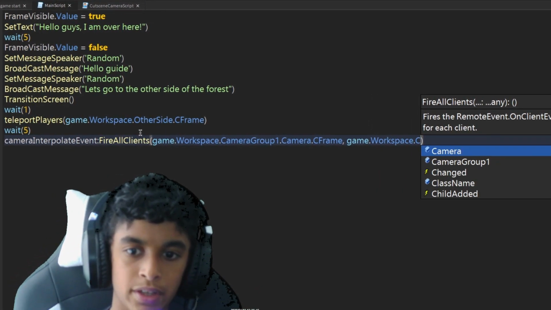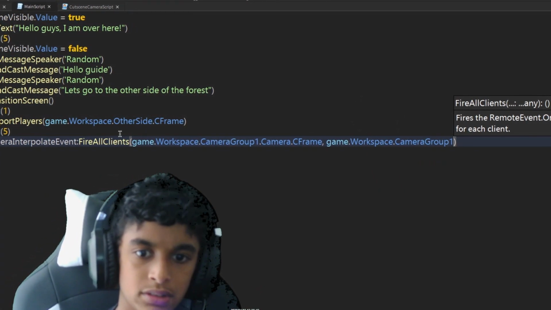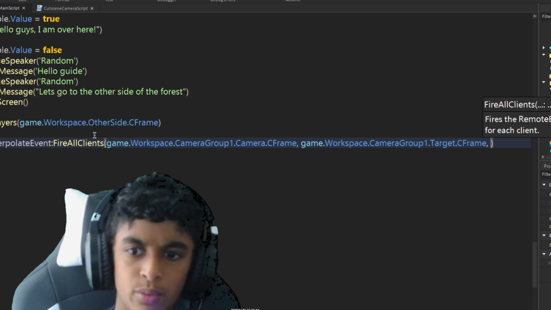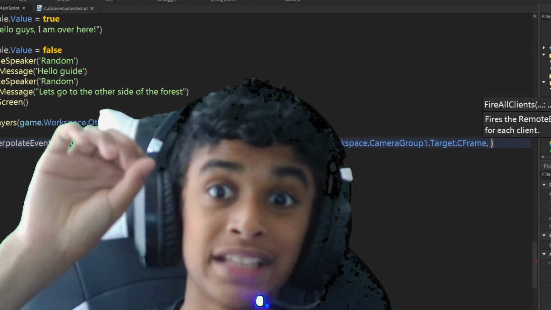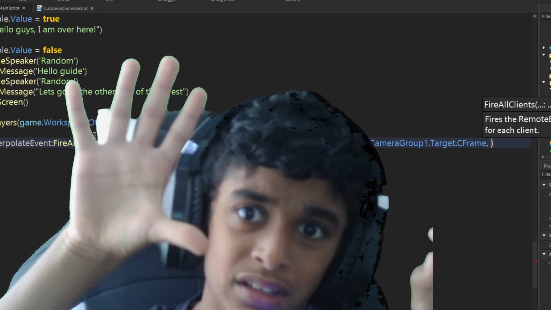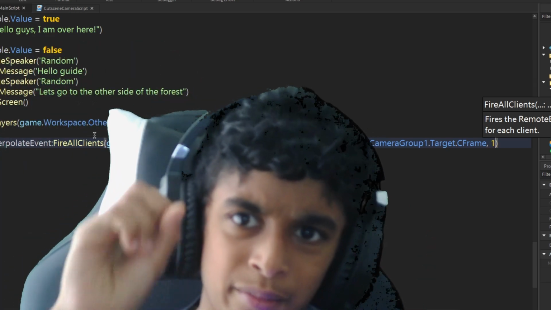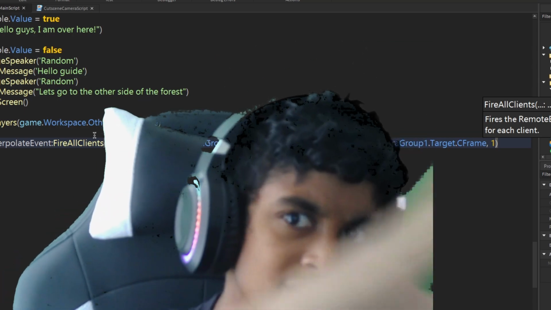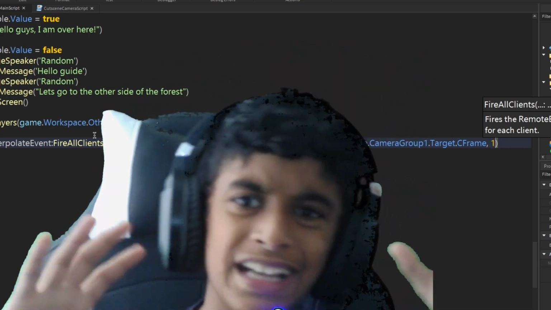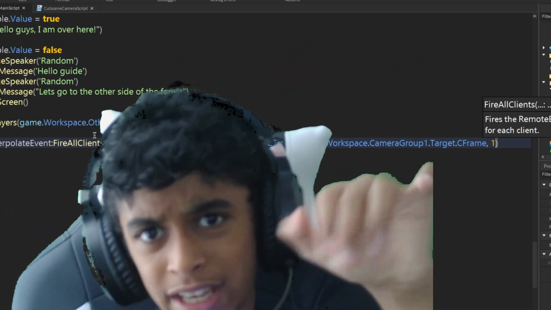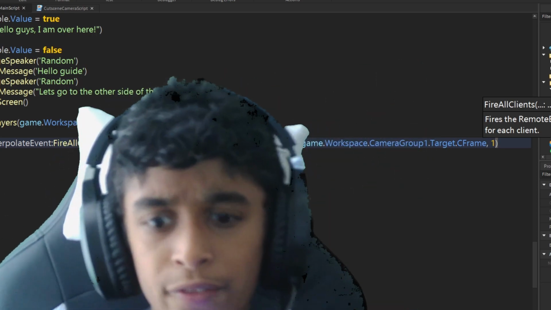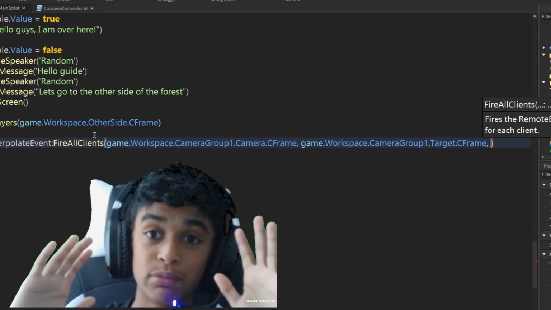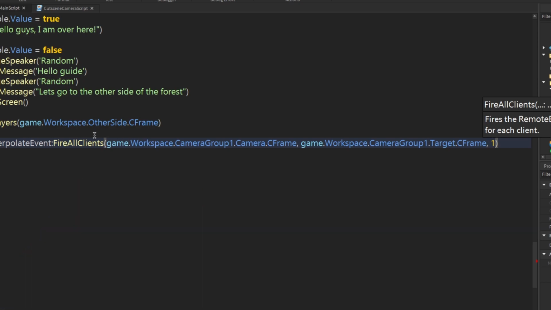So game.workspace.cameragroup1.target.cframe. Next we can do a number of seconds. So what these numbers will mean is how long it will take for the camera to move towards the target. One will be pretty fast, two will be a bit slower. So 1 second for the camera to go there, 2 seconds to go there, three, pretty long. Or if you want to go very fast, go at least 0.5, but do not go below 0.5 as it will break the cutscene. So we'll go like 1 second.